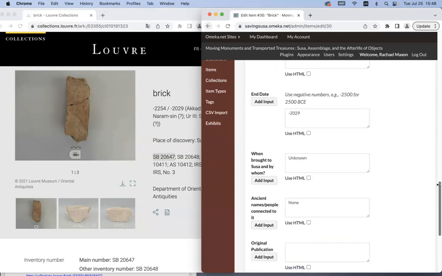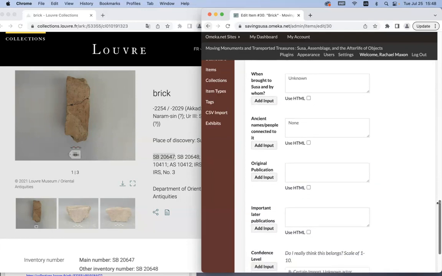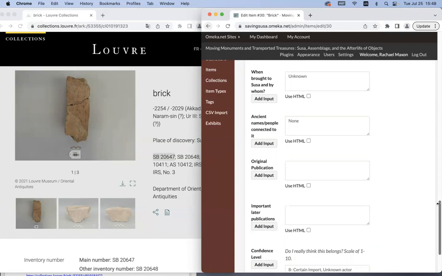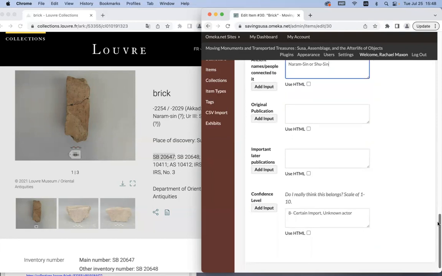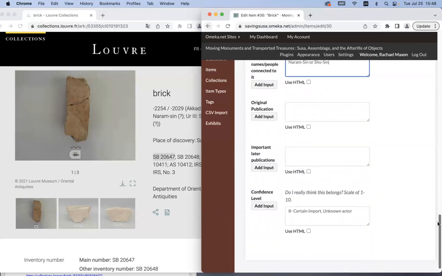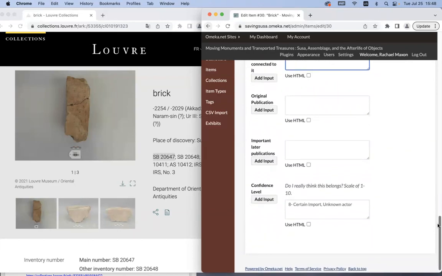We get the dates again. Now this is the most important stuff for these entries. When and who brought the item. Most of the time we don't know, but other ancient names connected to it. This is wrong, so I'd have to correct it here. So it'd be Naram-Sin or Shu-Sin. We don't have any original publications or later publications that are listed. These are things that I would have to go back into my records and find, because the Louvre doesn't have that.